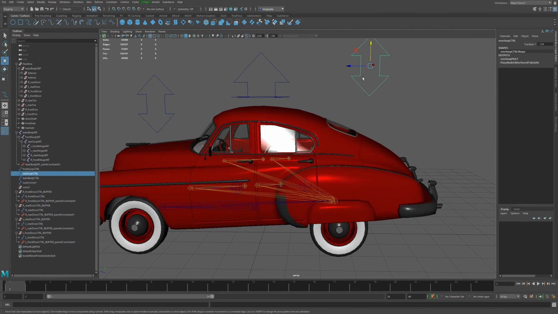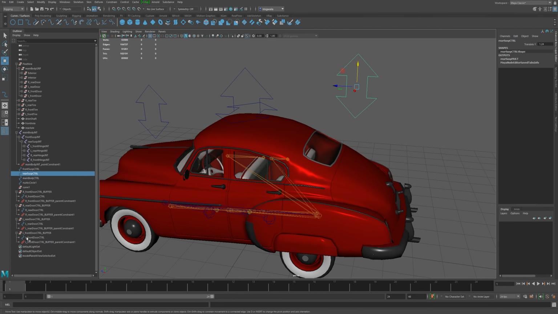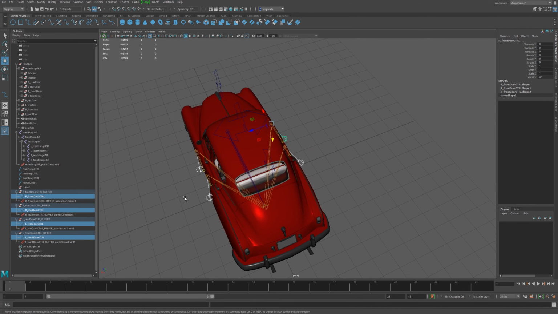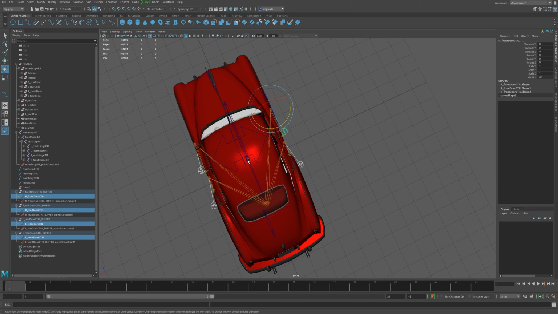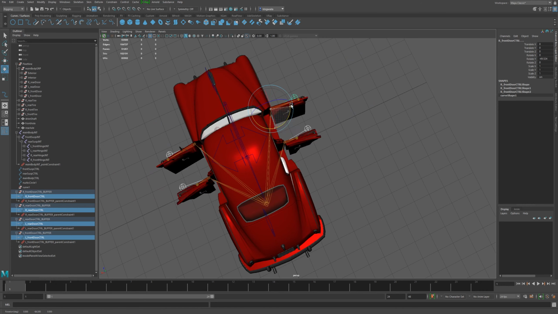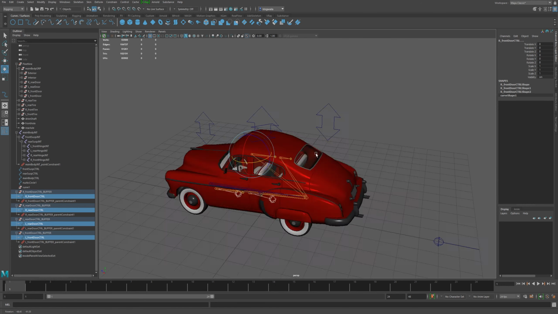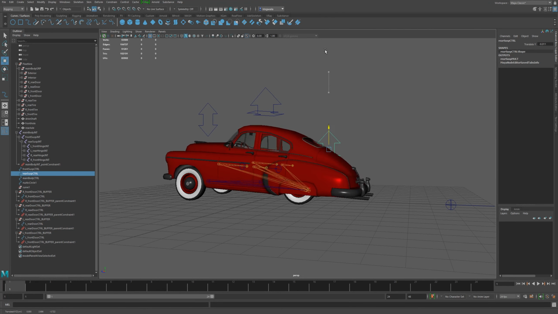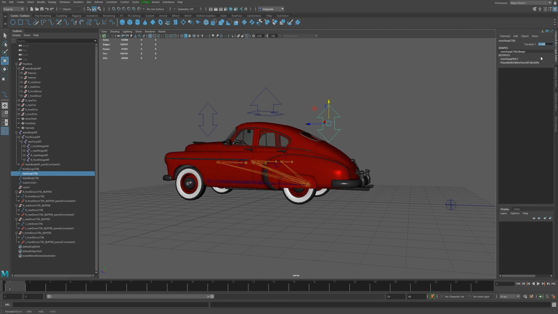So even if I leave it raised up like that and select my door controls and rotate them, see that now opens and closes the doors. So the doors are now moving along with the car like we need them to. Okay, they weren't before, now they are.